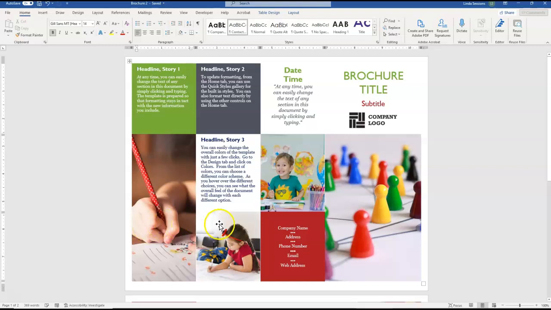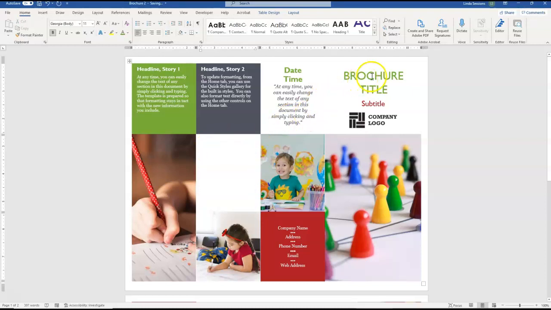You need to remember with templates, it already has built-in places for your information. So if you're not going to use something, for instance, if I didn't want to put a headline or story in this particular area, I need to make sure I delete it, okay? Over here on the brochure title, I'm going to enter the title of my brochure.